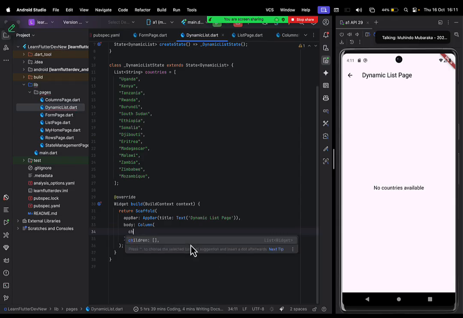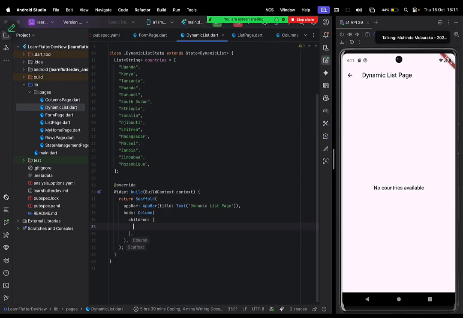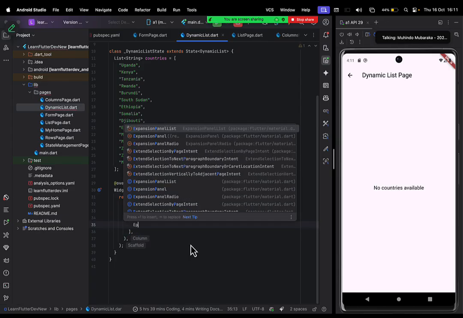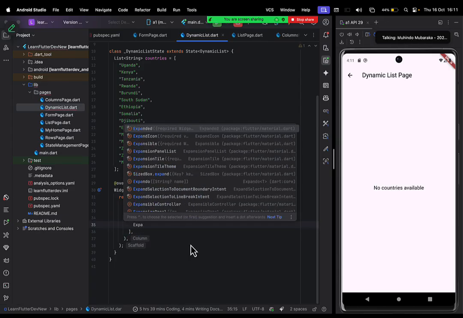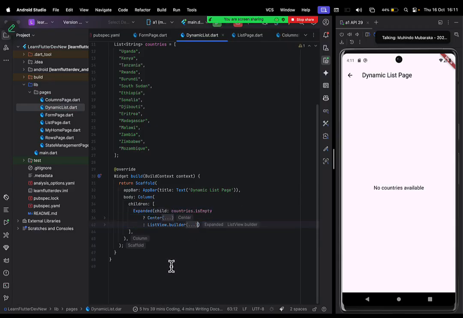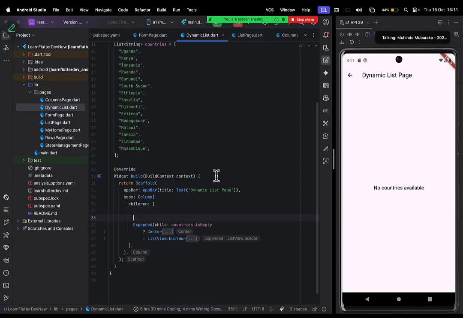And then I go and put here child. And then I put here expanded. Expanded helps us to contain the list itself. And then inside this child, I go ahead and paste the other content here. So it means that I can have the other content as expanded in the bottom of the column, and have another item in the top of the column.